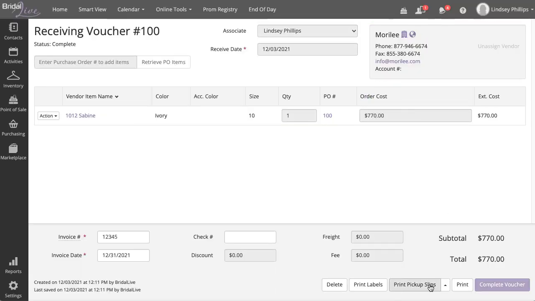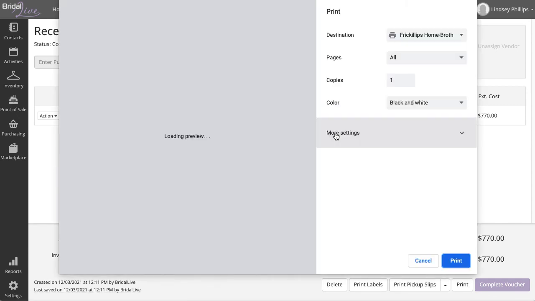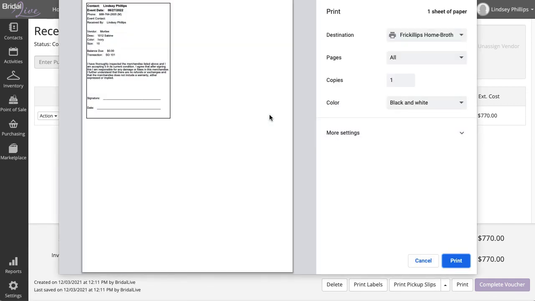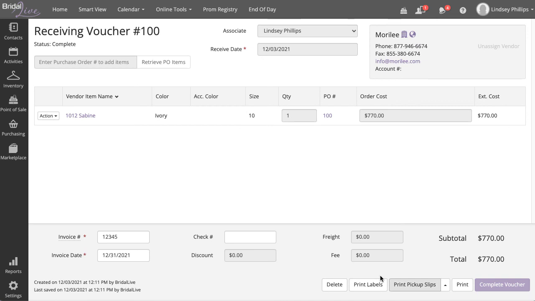If you needed to print a pickup slip, you could click Print Pickup Slip here at the bottom, and BridalLive will print all of the information from this special order, what their balance due is, and allow you to get a signature and a date on that. If it was for stock, you could click Print Labels. That way you could have your label with your sample color and size.